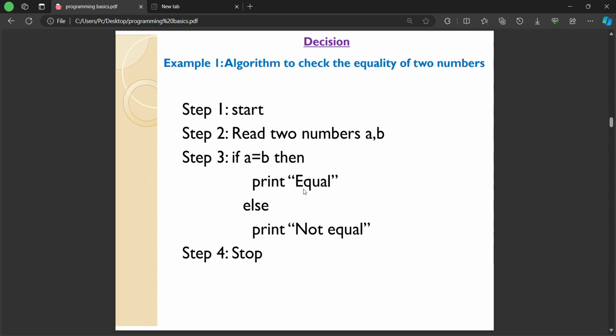How does the algorithm take a decision? First is the start of an algorithm, then it takes two numbers a and b. If a equals b, then it decides it is equal and prints equal, else print not equal, stop. Like this, decision taking should happen.